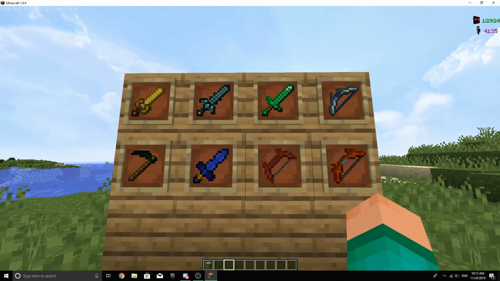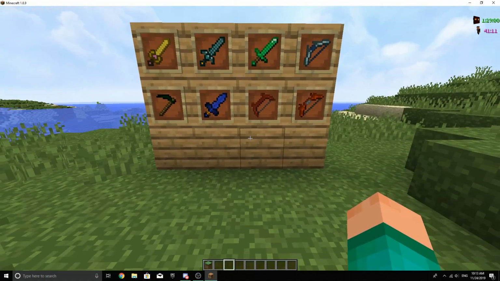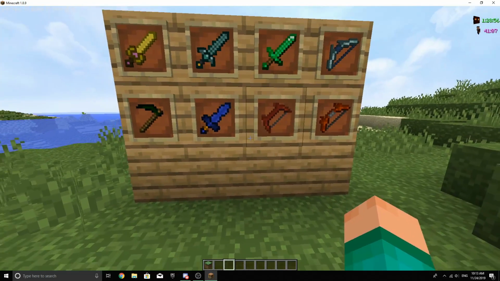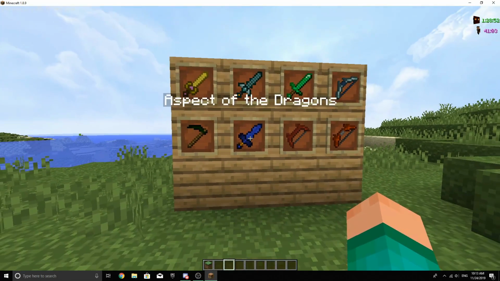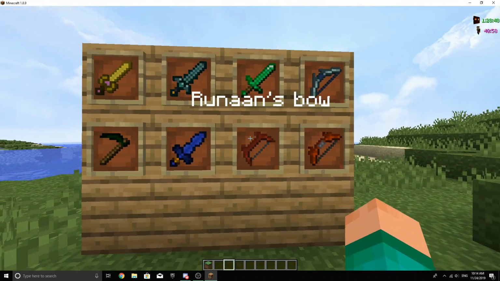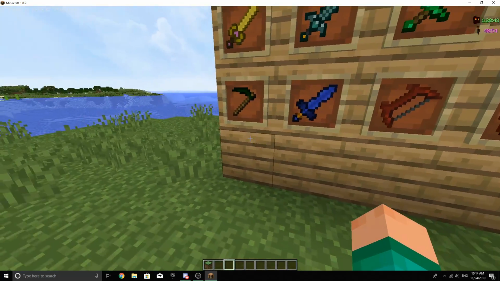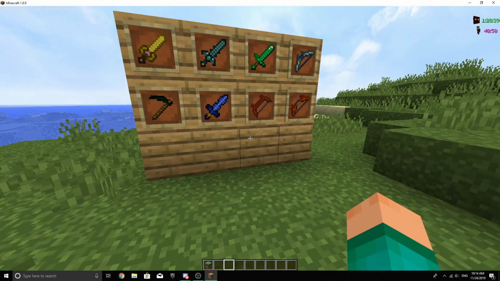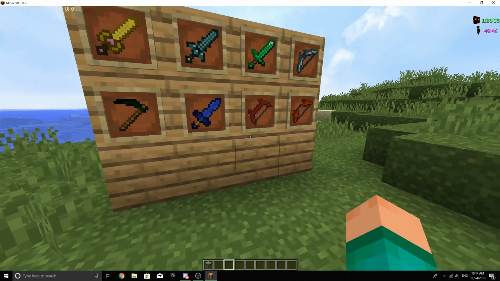So I'm going to be showing you guys how to create your own textures and implement them into your own resource pack. So the textures that I've stolen, I have pretty much made three of them on here. I think I've stolen Pigment Sword, Aspect of the End, Aspect of the Dragons. I think I slightly modified it. I maybe changed the color a little bit. Runan's Bow and Hurricane Bow. But I have made the Scorpion, Emerald Blade, and Reaper Scythe on my own. So I'm going to be teaching you guys just kind of how to make custom textures as well as implement them into your resource pack.